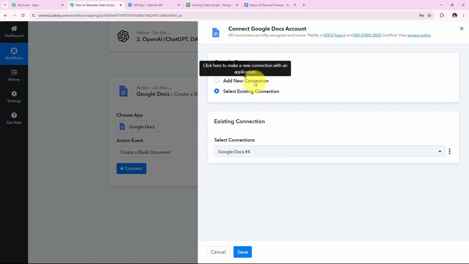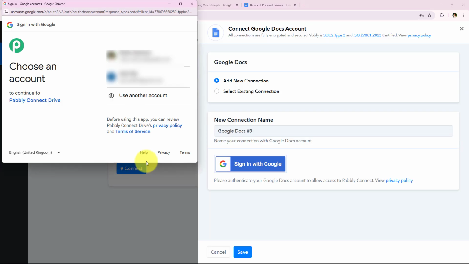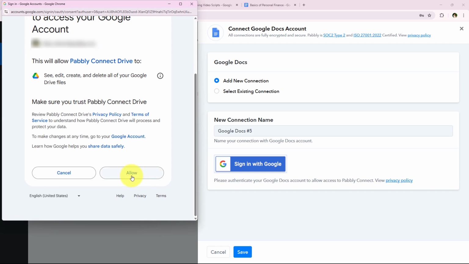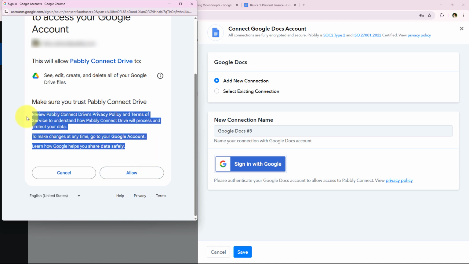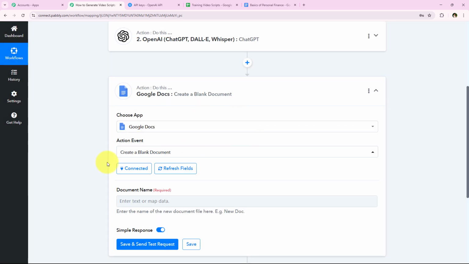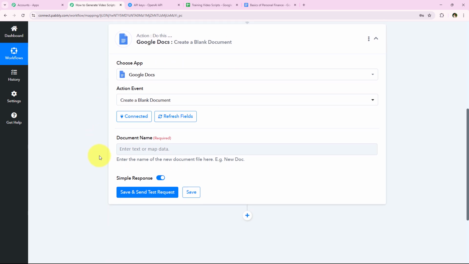Now it is asking me to add a new connection or select an existing connection. So if you have already connected your Google Docs account with your Pabbly Connect workflow, you can click on this select existing connection and then save. But if you haven't, you have to follow me, click on add a new connection. And now we have to click on this blue button which says sign in with Google. And now I'm just going to select my Gmail account right from here. And yes, you can see that now Pabbly is asking me for some permissions. So I'm just going to click on this allow and give Pabbly all the permissions it is asking for, because my data is secure with Pabbly. You can also click on allow, Pabbly is safe, and yes, you can see authorization successful. And with this, we have successfully connected our Google Docs account with our Pabbly Connect workflow.